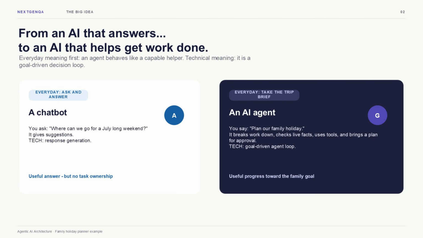Now first let's understand the difference between chatbot and agent. That is our first step. Coming to chatbot, I think everyone is familiar, right? We are all using ChatGPT. That is the best example for a chatbot. We ask a question and it answers it. For example, if I ask ChatGPT where we can go for a July long weekend, it suggests the best destinations, and it gives a very good answer.